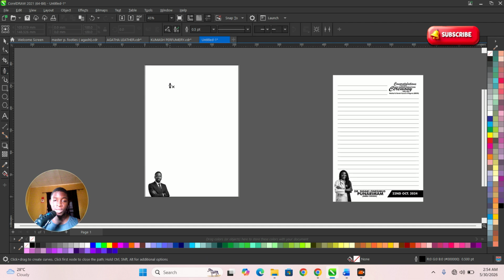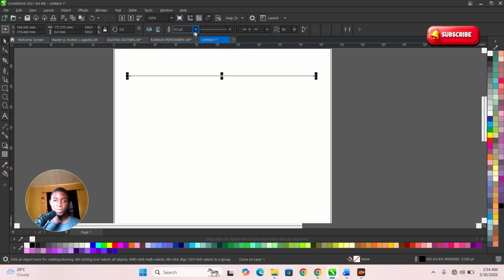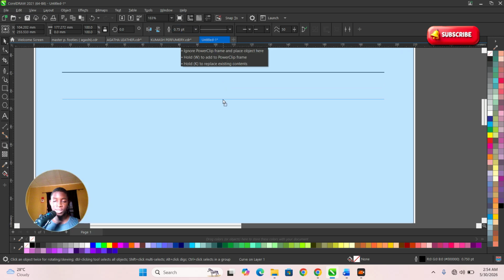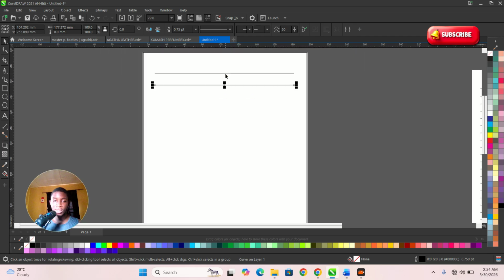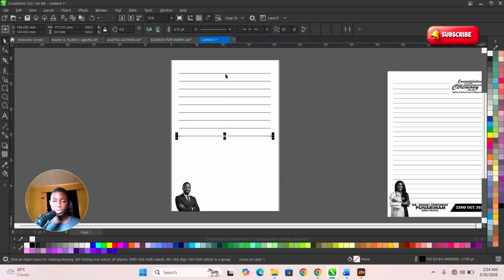Select your pen tool here and come. You draw like this. And then if it's small for you, you can increase the outline a bit. Then you can now select. As you select, hold your shift key and then you right click as you're dragging. And then you duplicate by pressing Ctrl D so that it comes down like that.